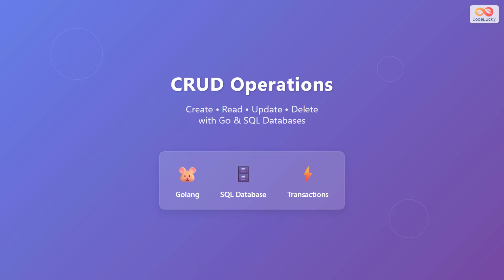In this presentation, you'll learn about CRUD Operations, which stands for Create, Read, Update, and Delete. You'll also learn to implement these operations using the Go programming language with SQL databases. We will also discuss the use of transactions. The tech stack includes Golang, SQL databases, and transactions.